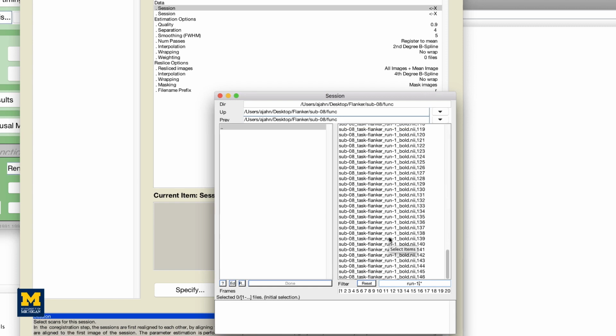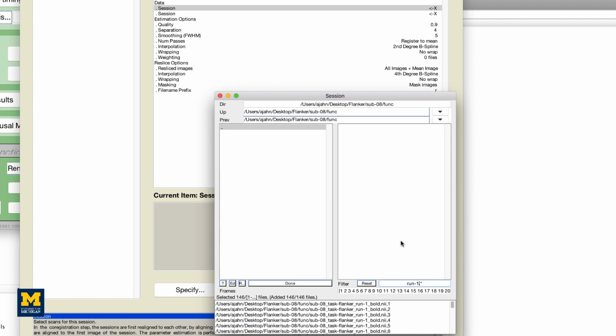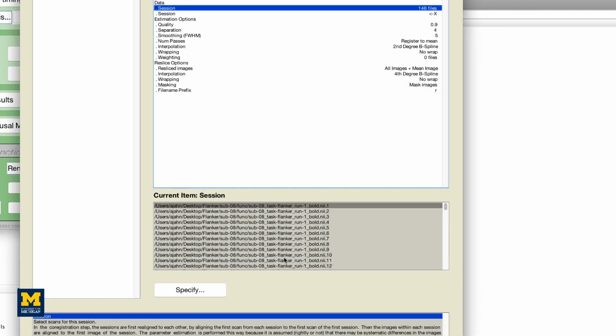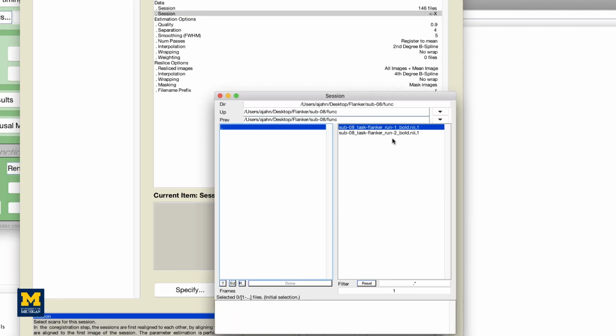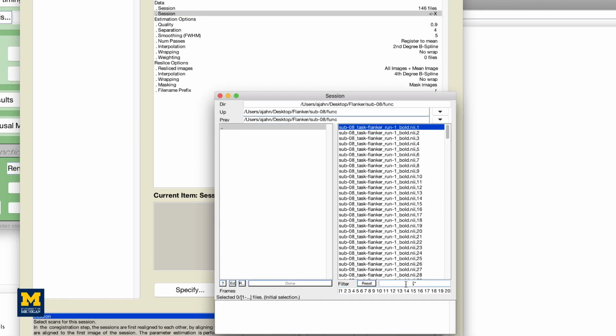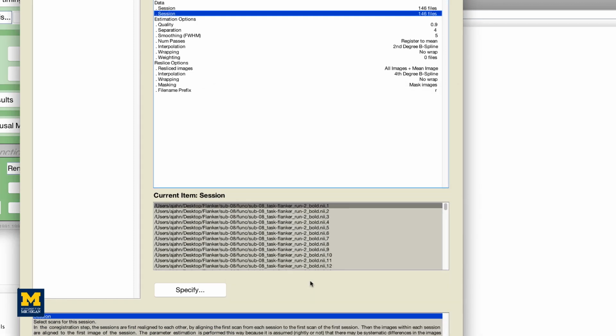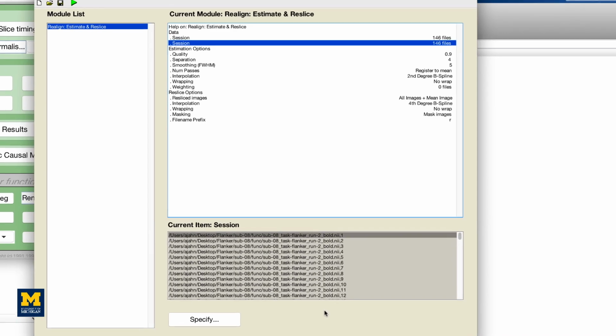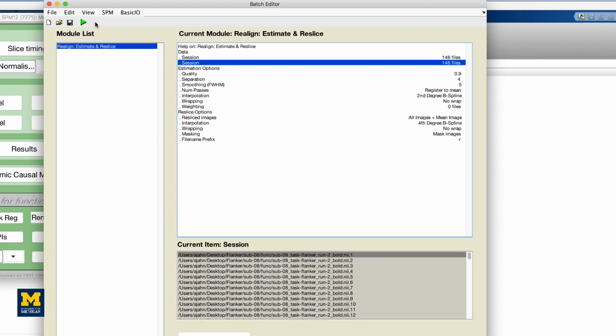Then either click and drag to select all of those images, or right-click in the selection window and click Select All. When you are finished, click Done. Now do the same procedure for the second session using the filter field to restrict your search to frames containing the string run-2. Now that you've filled in all of the fields that have an X next to them, the play button in the top left corner has changed from gray to green. Click on the button to begin the realignment pre-processing step.